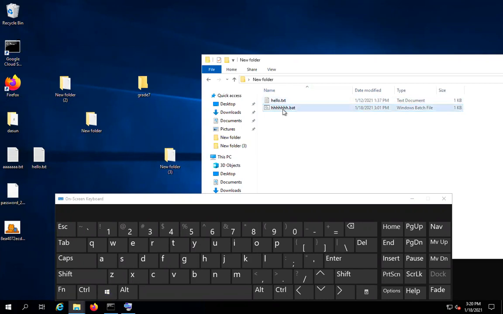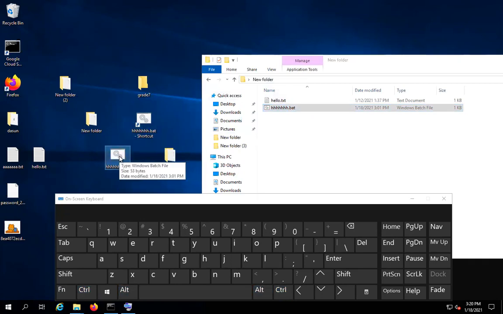No, Alt and drag, it will create a shortcut. Right? What about control and drag? It will create a copy. Control and drag, it will create a copy. Alt and drag, it will create a shortcut. So there are 4 methods.